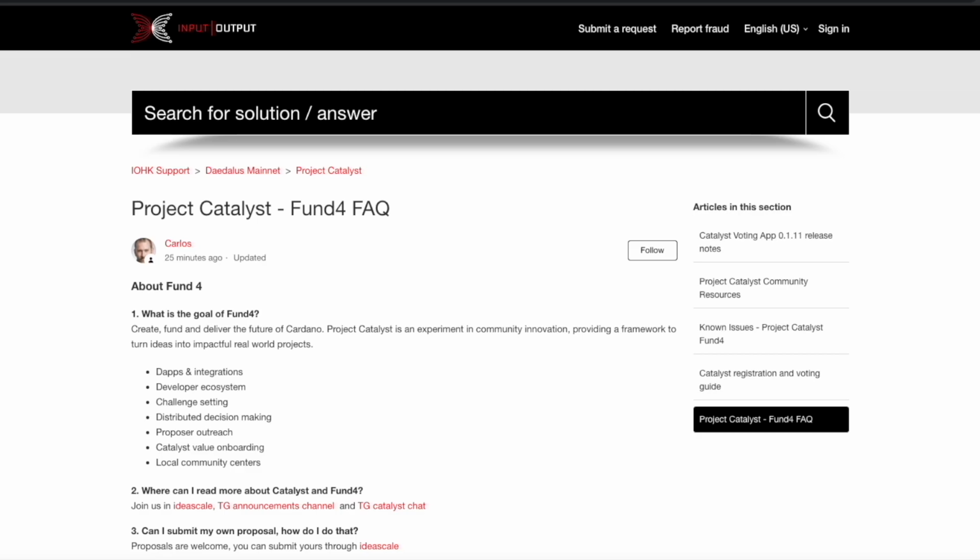What we're going to be talking about is Project Catalyst Fund4 registration. As far as being able to go through the process to register to vote, we're going to be looking at all that here in this video. I'm going to be showing you on each individual wallet, whether you have Daedalus, Yoroi Mobile, or even the Adalite wallet. We're going to be taking a look at the process to register for Catalyst Fund4.